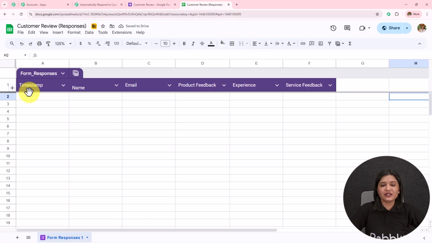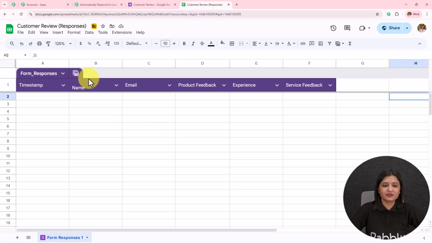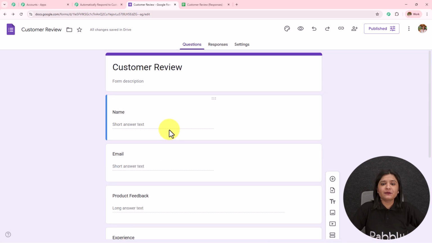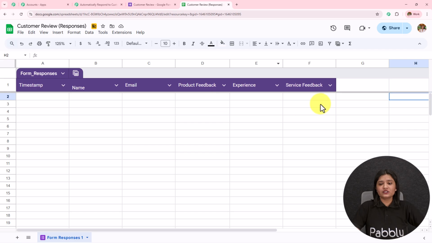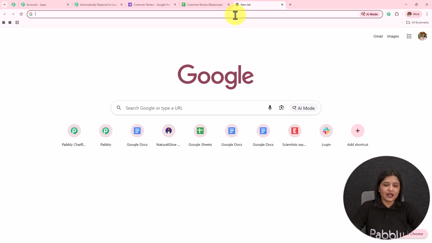So this Google Sheet spreadsheet has opened in front of me, and you can see that this Google Form and this Google Sheet spreadsheet are connected. We have this name, email, product feedback, experience and service feedback, and we have the same fields over here. Now over here I'm going to do a form submission, and you will see that as soon as I do this form submission, all the details will be captured here with the timestamps, which means whenever the form submission is done. So I'm going to copy the link of this form and paste it in a new tab.